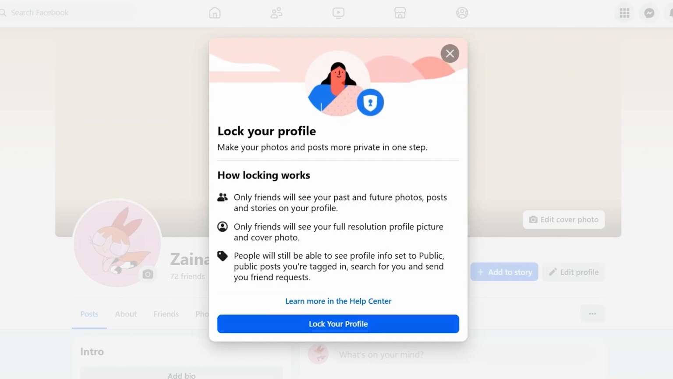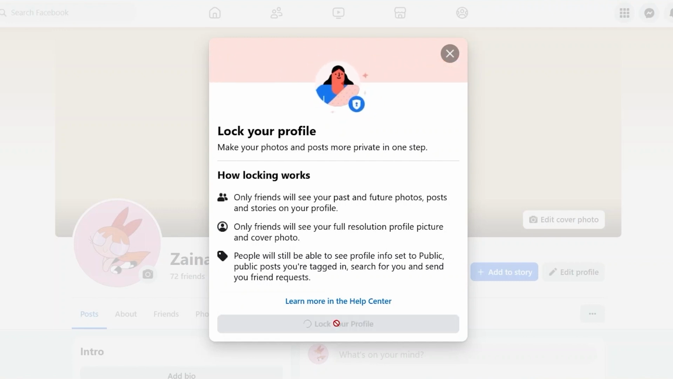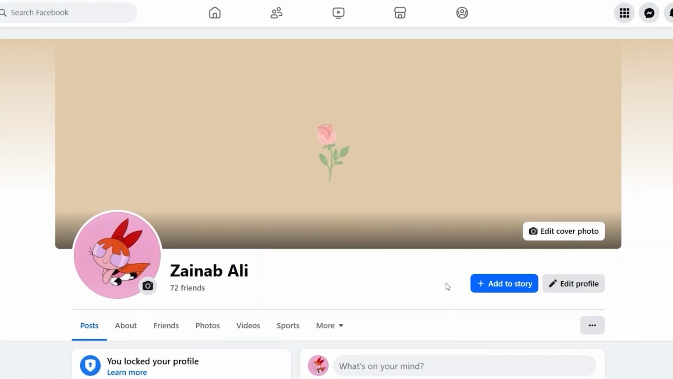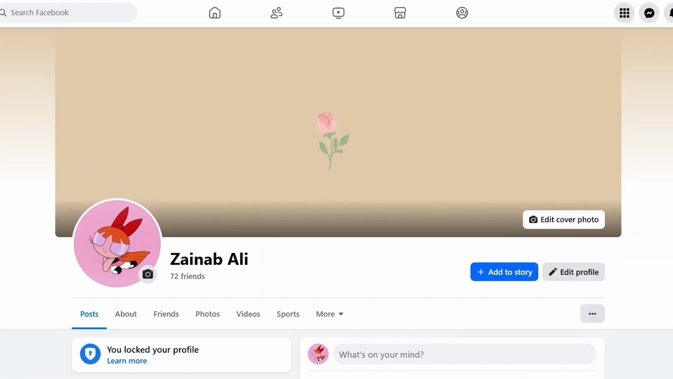So we're just going to go down here and click on the lock your profile option. And here it says you locked your profile. Only your friends can see the photos and posts on your profile. So here we just got our confirmation about locking our profile. Just click OK. There it is. Our profile is now locked.